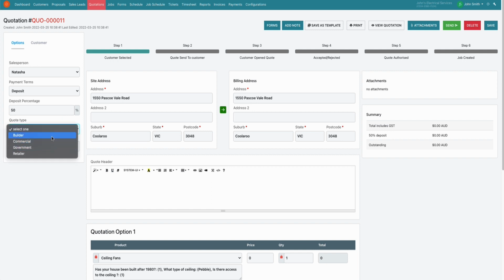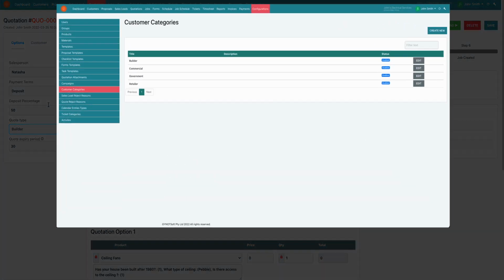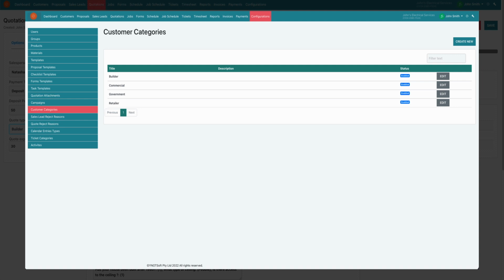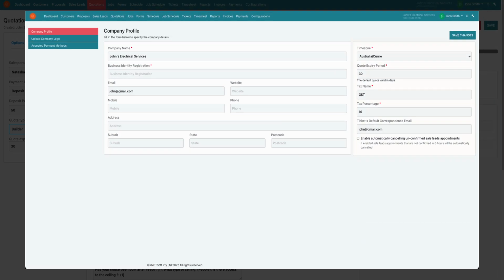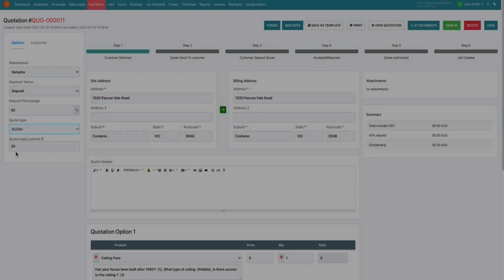If deposit is selected as a payment term, you are able to change the deposit percentage amount. You can also change the quote type by going to Configurations, then Customer Categories. We can change the default quote expiry period in the admin's setting page. Here, the default is set to 30 days.